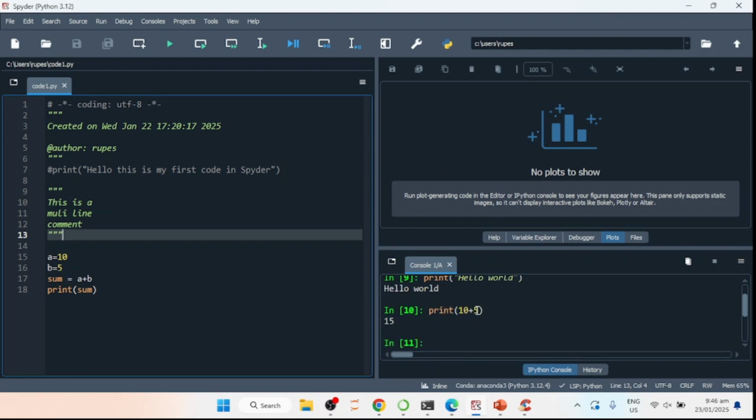Here whatever we have done, print hello world, print 10 plus 5, this is called the interactive mode, because we are typing the code, we are executing, and we are getting the output. Interactively the output is obtained. We are typing the instruction, we are running it, we are getting the output. That is called interactive mode.